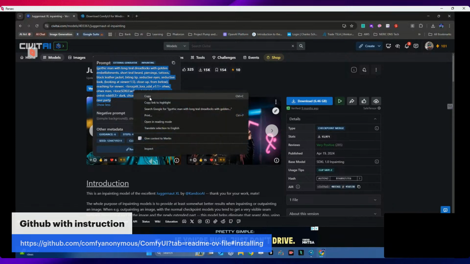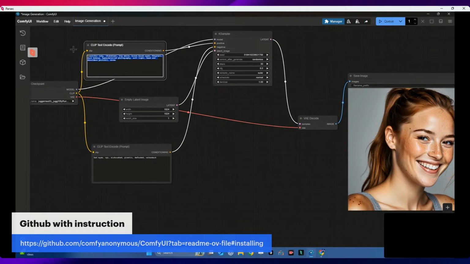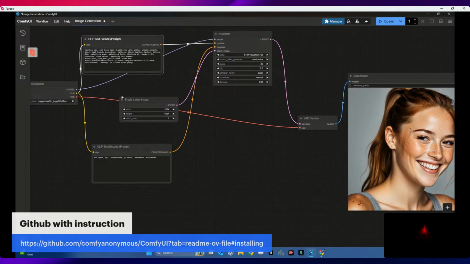So I'm going to take this prompt right here. We're going to go back to our ComfyUI and I'm going to put that in this prompt. I'll try to break this down as I'm doing it. This is the positive prompt that I have, and I took it into a workflow to get this.